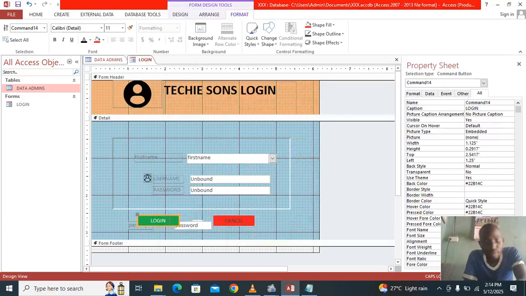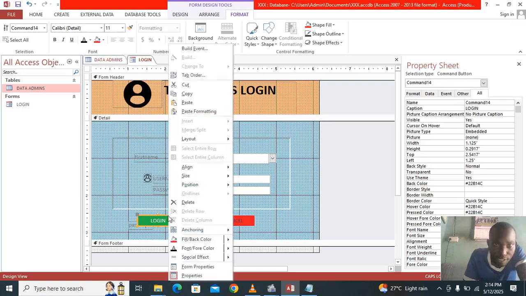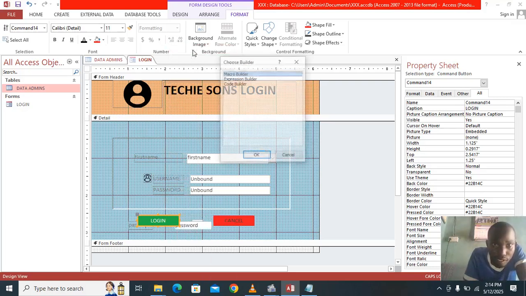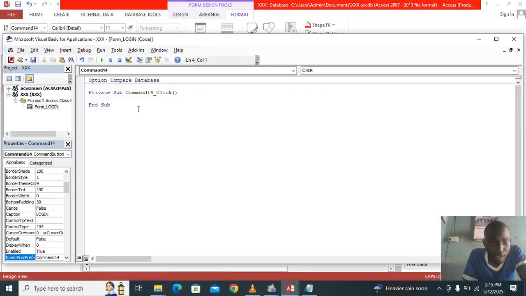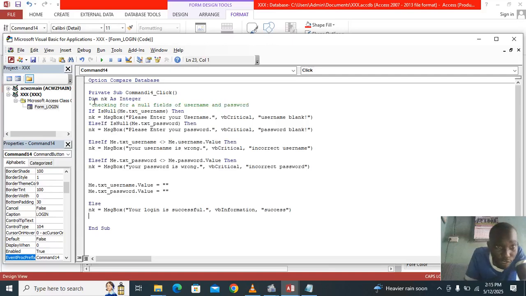So you come here on login. You right click, then you select build event. After build event, you go to code builder. When you're in code builder, you say okay. So from inside here, we know that our button was command 14. So let's paste, Control V. Yeah, Control V. You might want me to explain this code right now.